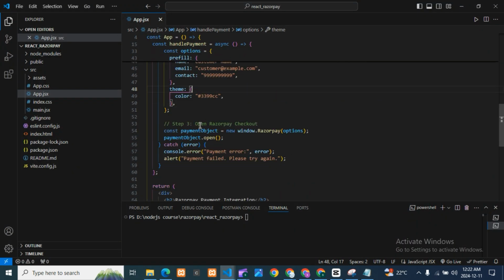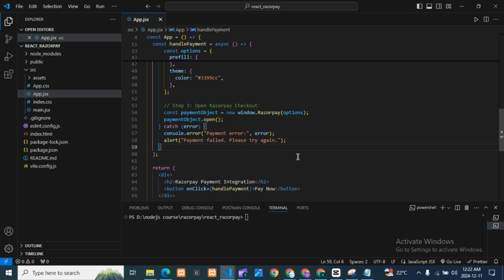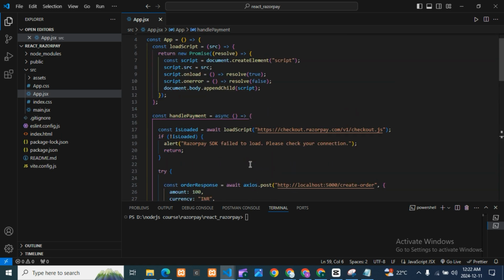Then here you can see, guys, we open the Razorpay checkout. So here what we are doing is opening checkout, which means one screen will open, right? To open the checkout page by using this, and if there is any error while opening, it will go here, that is, payment failed, please try again. Okay, done. So this is my handle payment function.